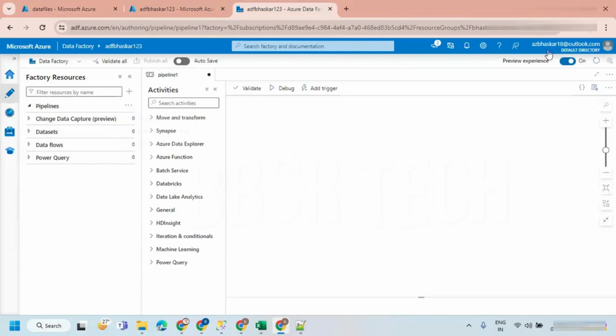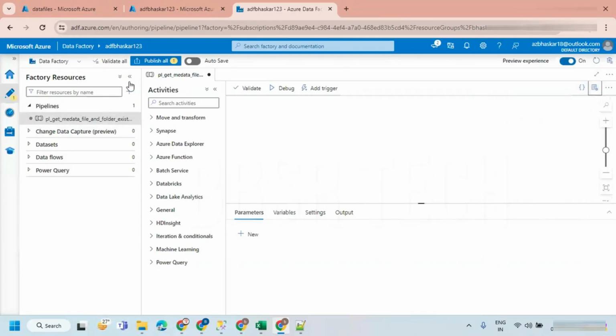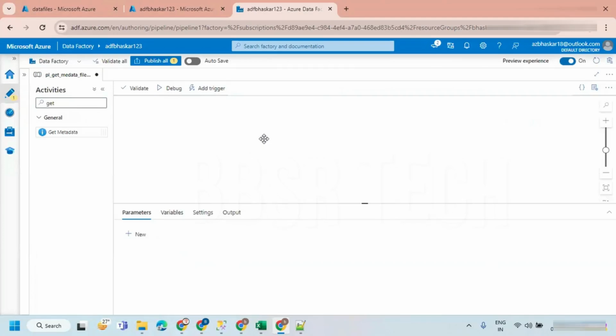Let's create a new pipeline, pipeline_get_metadata. I'm going to use it for file and folder existence. We cannot do both of them in one shot; we have to go one by one. So I'm going to use the same pipeline. There is a Get Metadata activity, and I'm going to use it.